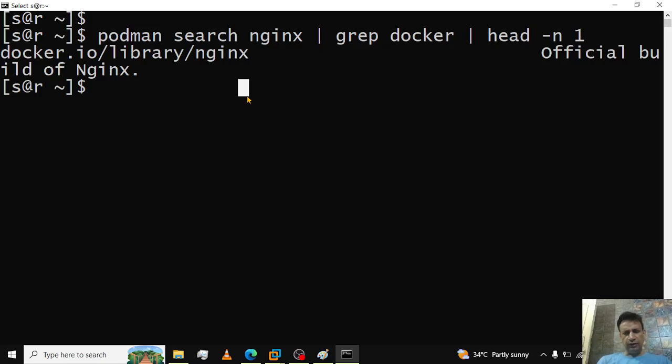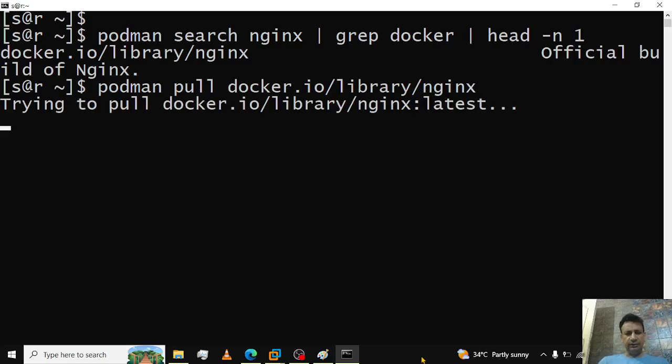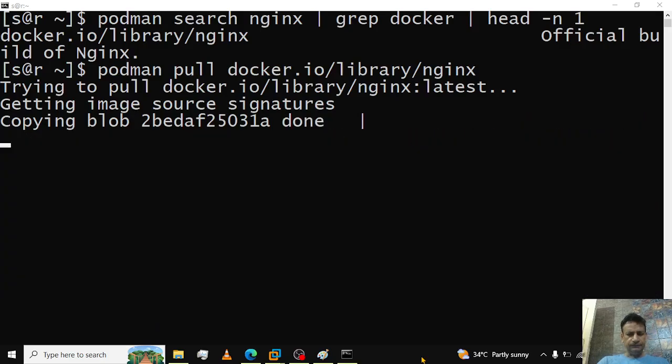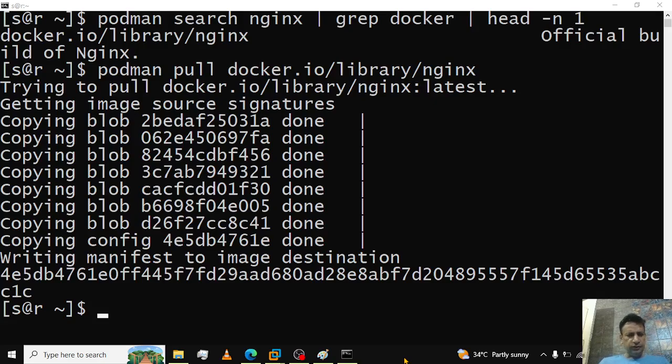Now we will pull the image from Docker Hub. So how can you pull? podman pull, and your image name is this that you can see from here, right? It will take some time to pull, depending on your internet speed. So it may take some moments. Now the image is downloaded.